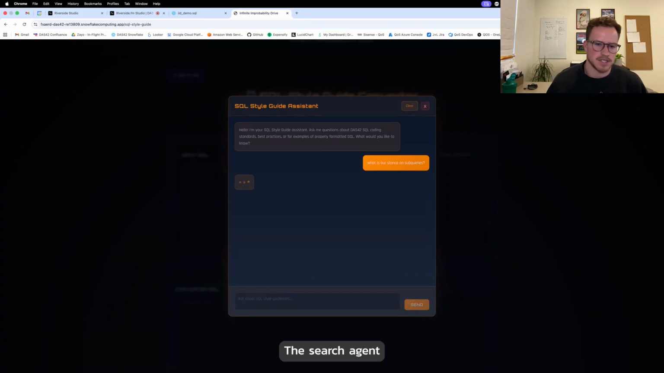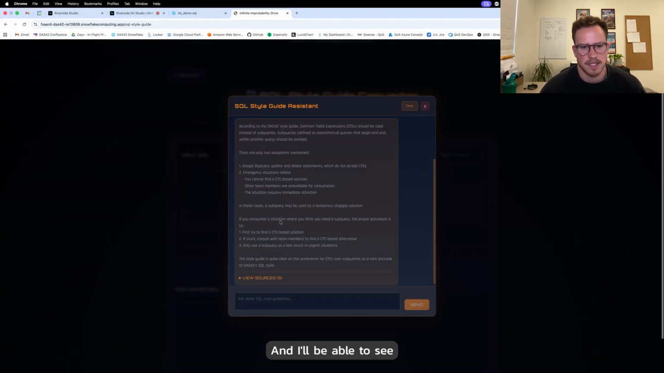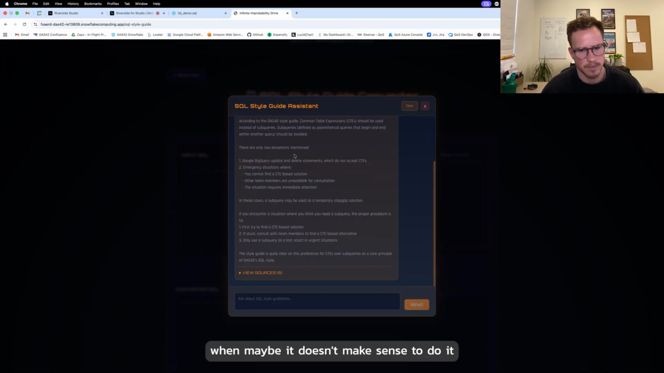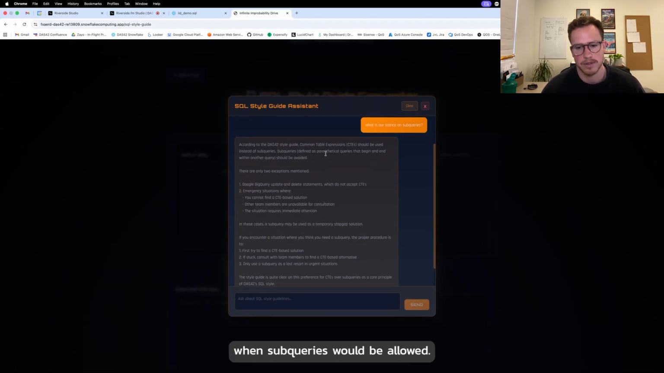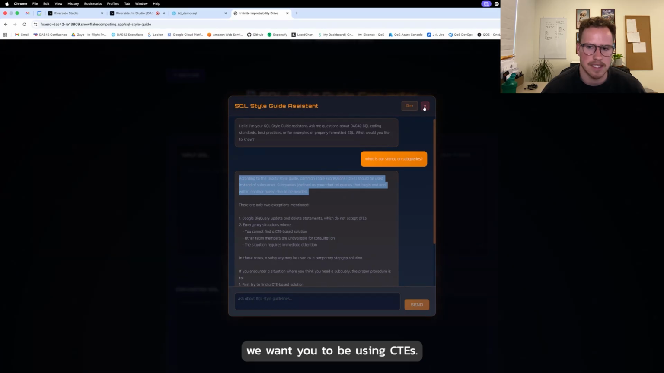Now the search agent is going to go and pull the relevant chunks in the unstructured document, and it's going to actually answer my question in natural language. And I'll be able to see really clearly that, according to the DAS42 SQL Style Guide, CTEs is what we should be using instead of subqueries. There's a couple times when subqueries would be allowed, but in general, we want you to be using CTEs.